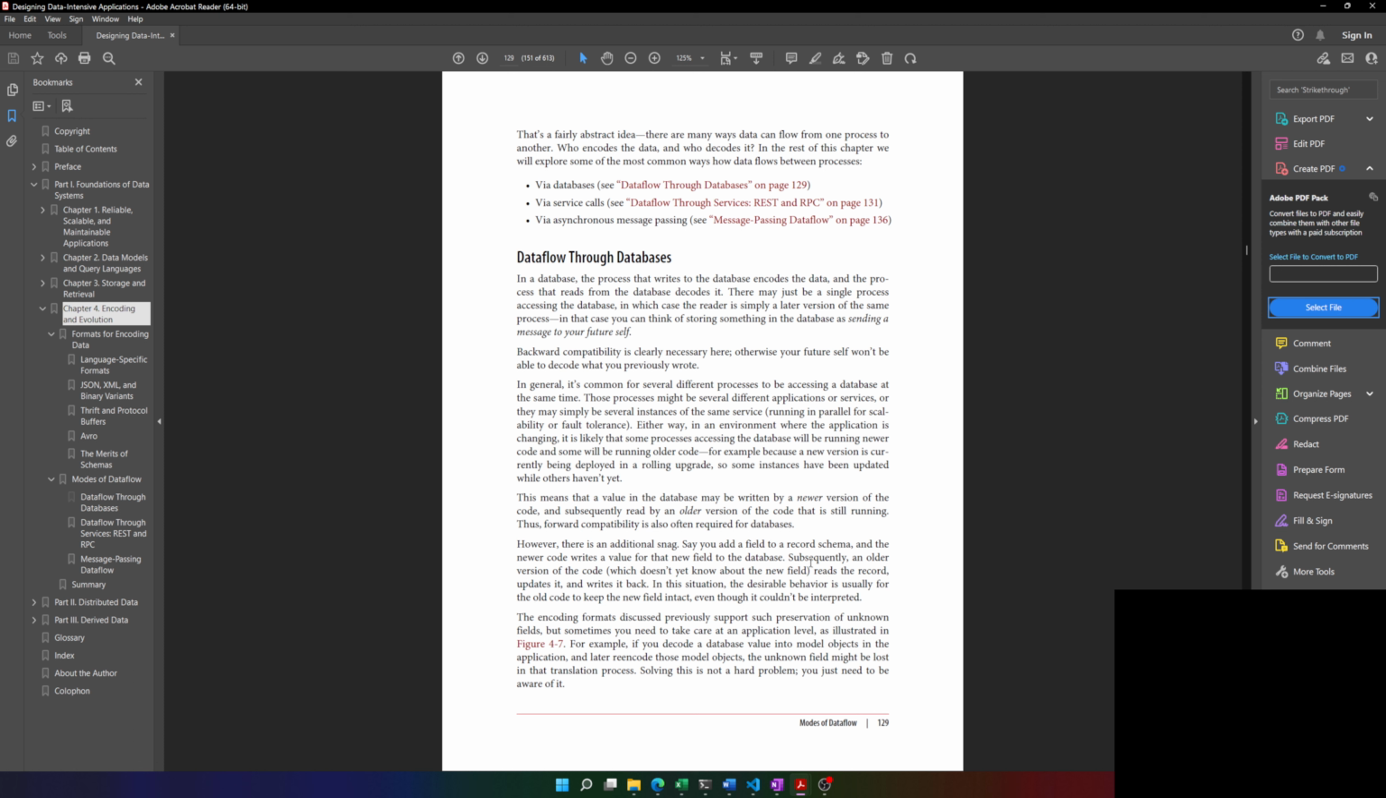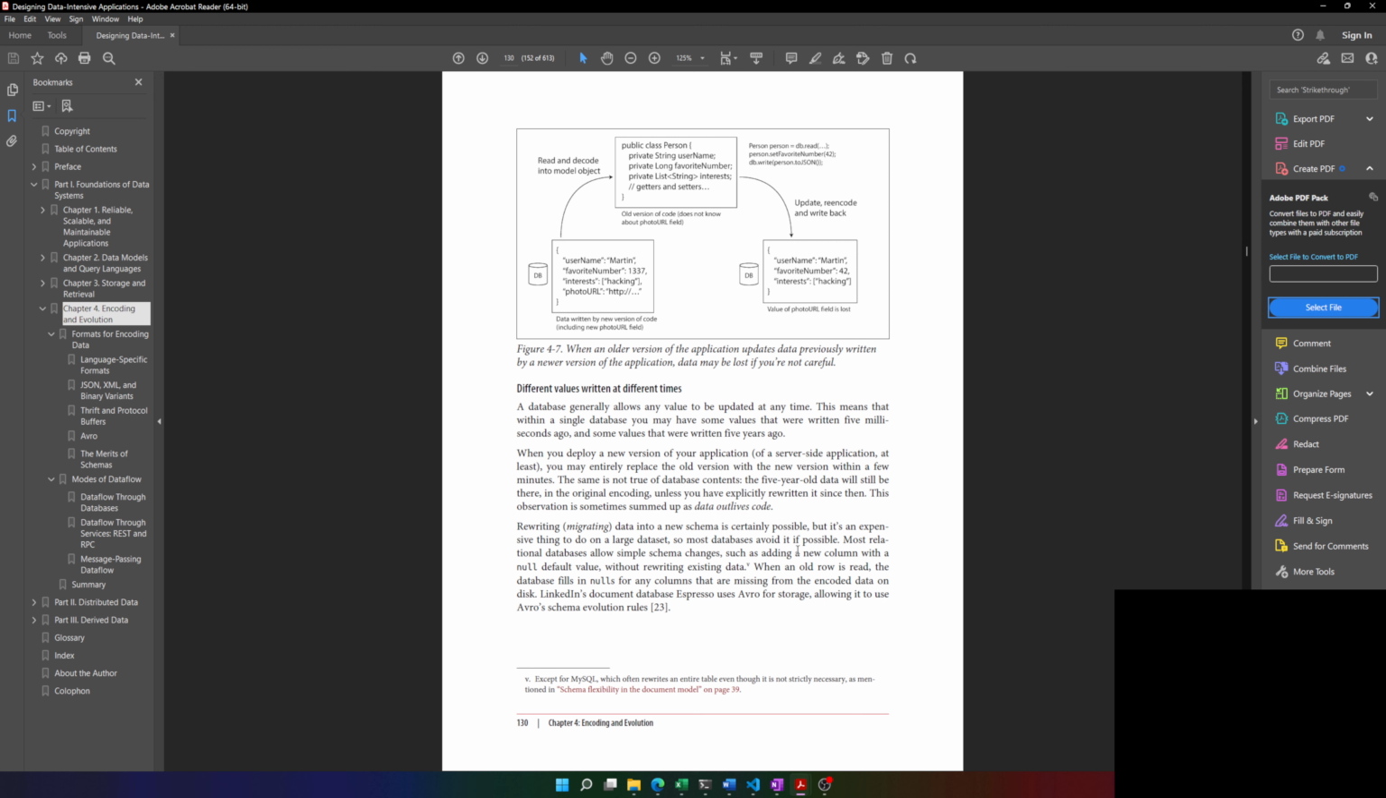For example, if you decode a database value into model objects in the application and later re-encode those model objects, the unknown field might be lost in the translation process. Solving this is not a hard problem. You just need to be aware of it. When an older version of the application updates data previously written by a newer version of the application, data may be lost if you are not careful.